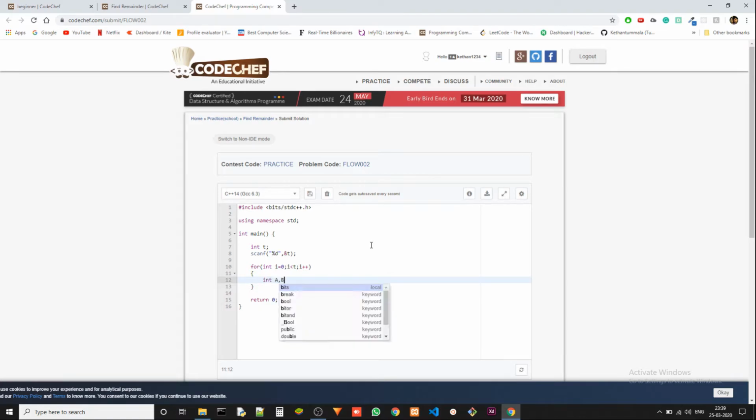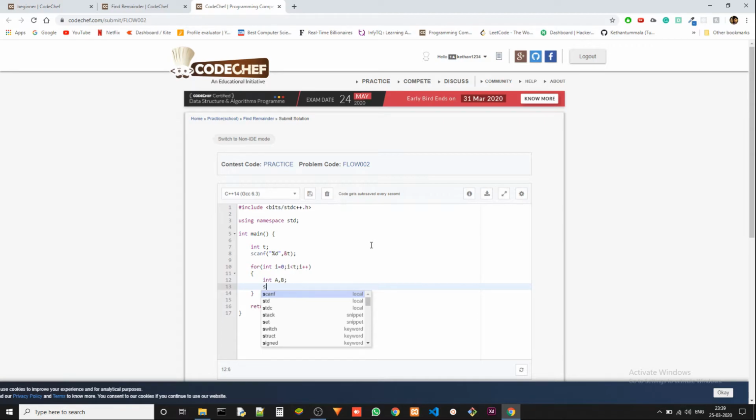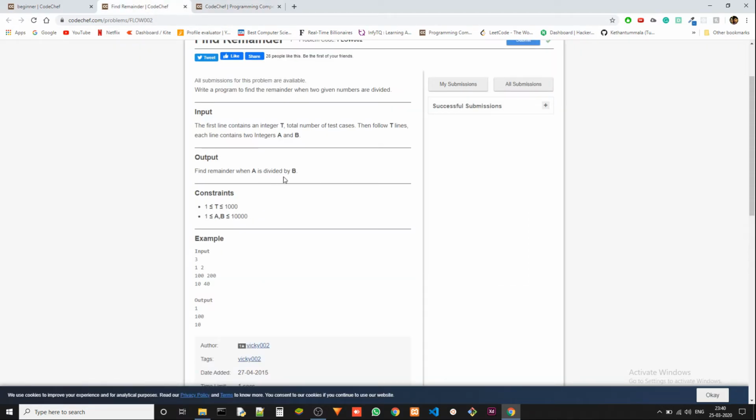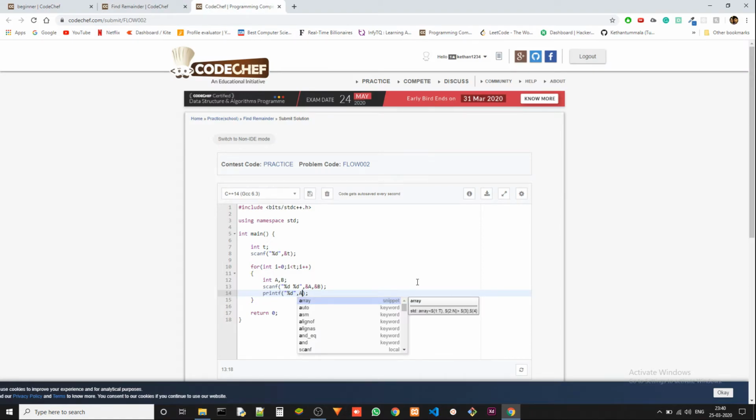Let's take A and B, so we're storing it in A and B, and then we just have to print the remainder, right? We can just do it in one single line. It's as simple as using an operator. We are doing A divided by B, so we use A first, then we put the percent symbol, and then we put B. That's it. We get the remainder of A when it is divided by B, and it is printed.